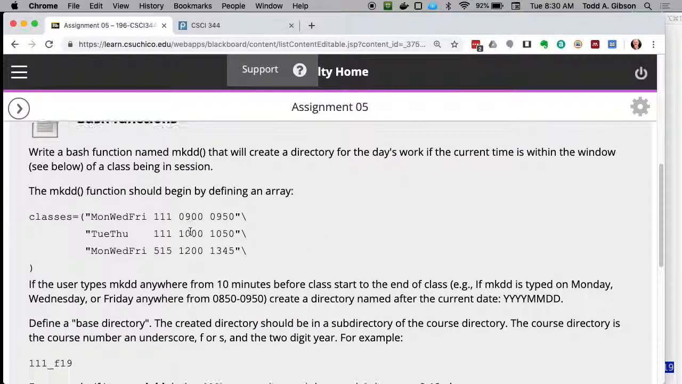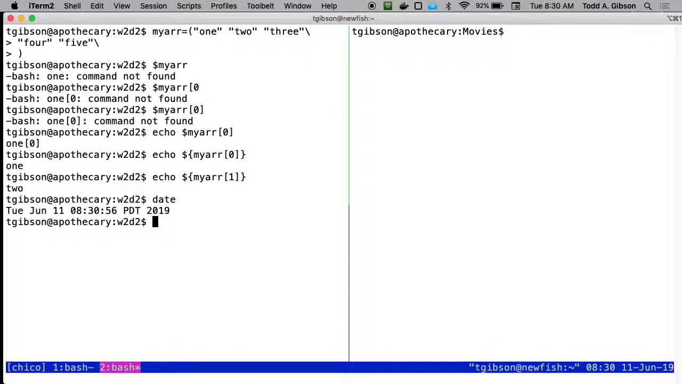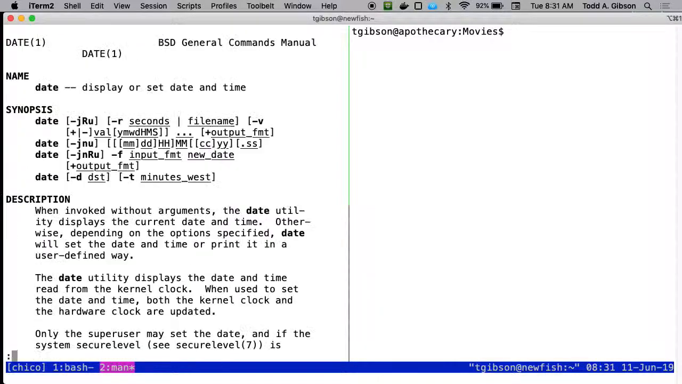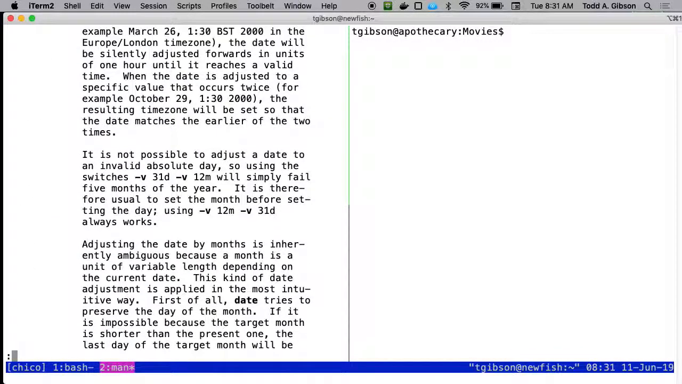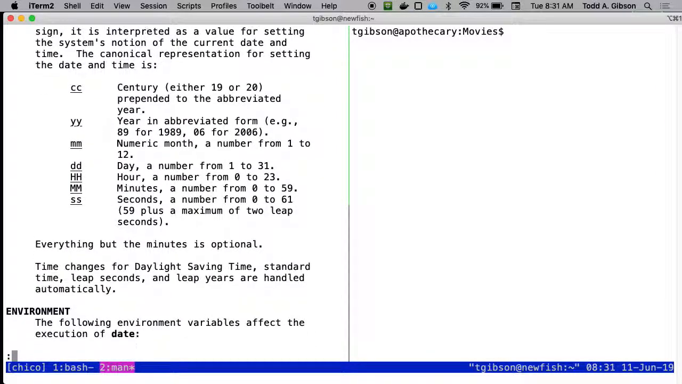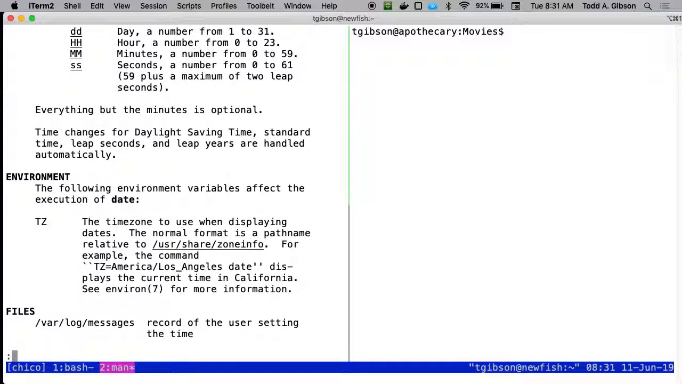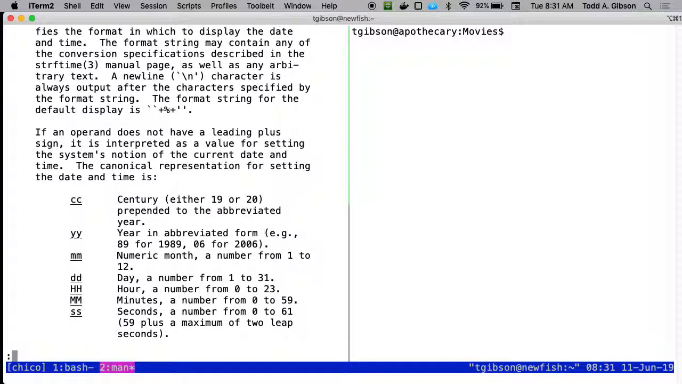So one of the main things that you'll be working with is the date function, or date, I guess you call it a date utility. If you look at the man page for it, it has all sorts of ways of customizing the date.